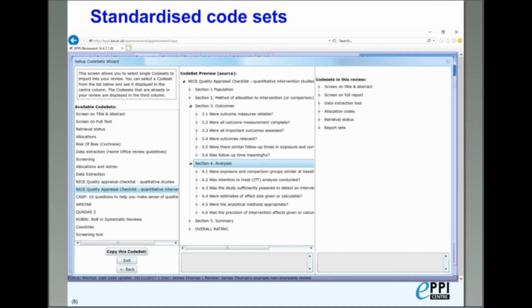And so we have what's highlighted on this slide here, called standardized code sets. You can see on the left there are a range of different code sets, some which are just to do with screening on titles and abstracts and full texts, and some which are to do with risk of bias assessment. So you can see we're using the Cochrane tool for risk of bias assessment, also the NICE quality appraisal checklists, qualitative and quantitative studies, the CASP checklist, CODES2, and so on. And we've also got some data extraction code sets in there.